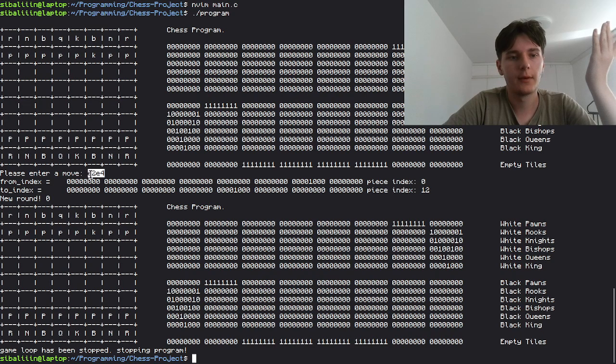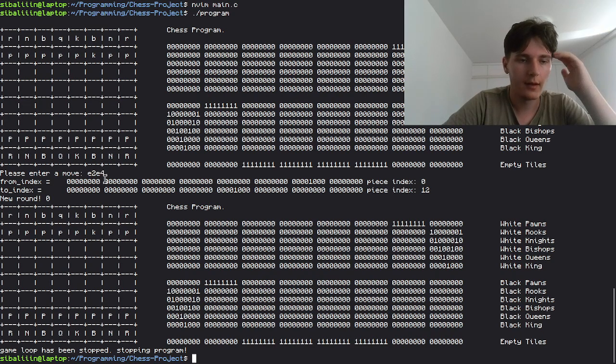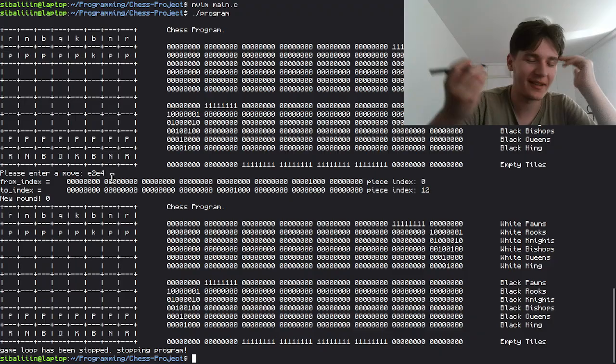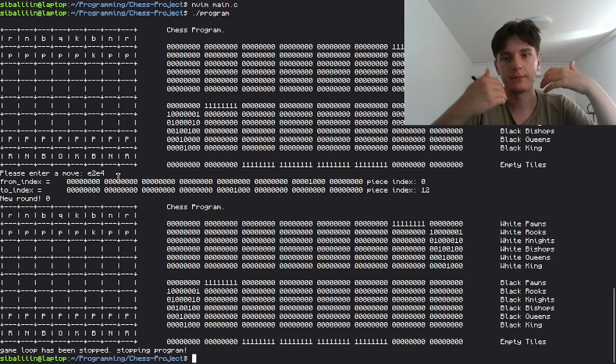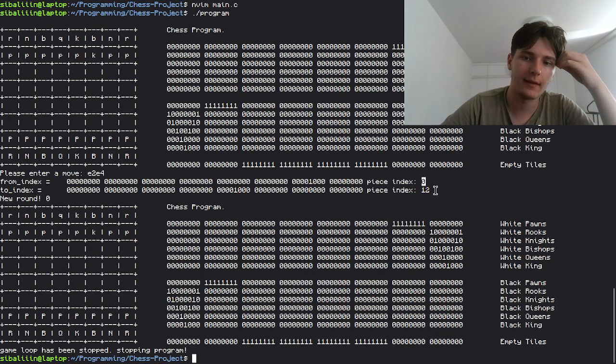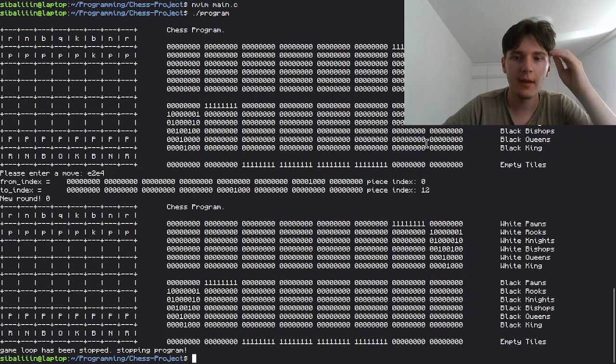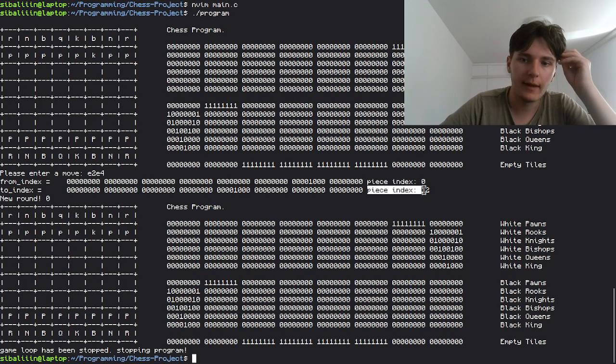So this line right here just decodes the move that you make. It's so hard to explain everything. I really should write a script or something, but it basically decodes which piece you are moving from to which piece you want to move to. And it also shows the piece index. The piece index for this would be the white pawns. So we would like to move a white pawn to a place corresponding to the 12th piece bitboard, which would be this one, the empty tiles.